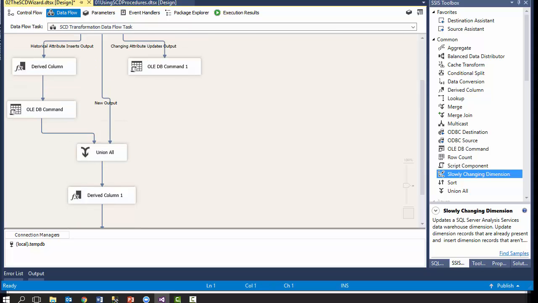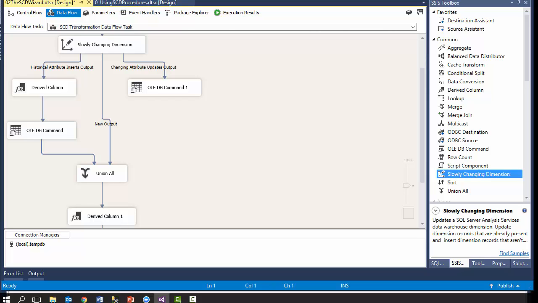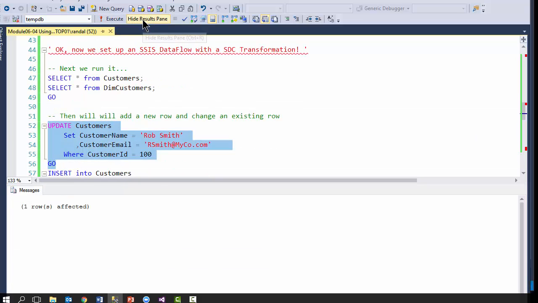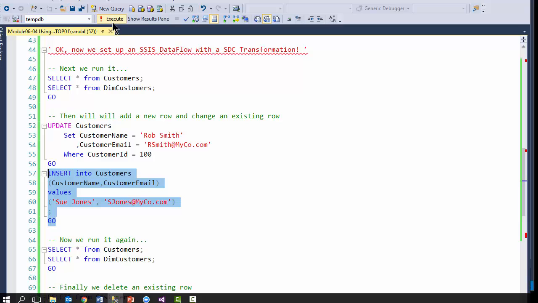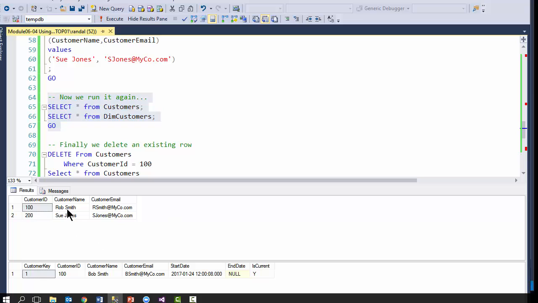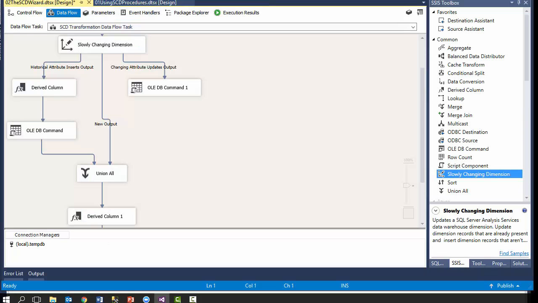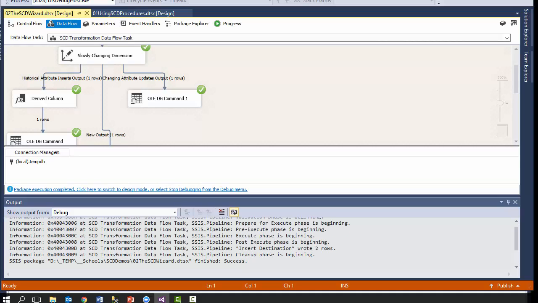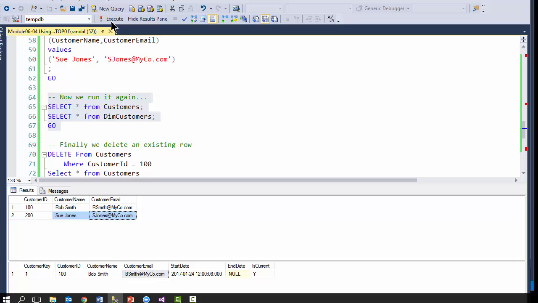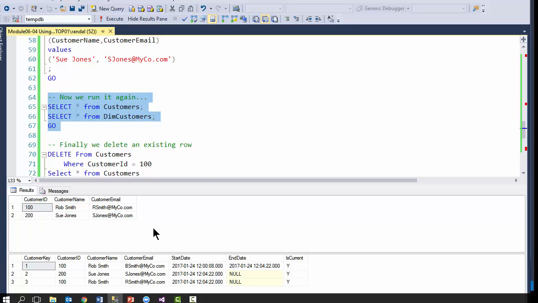So with that in place, we can run this, and anytime we make an update or an insert, and now they'll be out of sync: Rob Smith, R. Smith, Bob Smith, B. Smith, and Sue Jones is a new record. Running that task will go through and synchronize it. And you can see now it's synchronized.